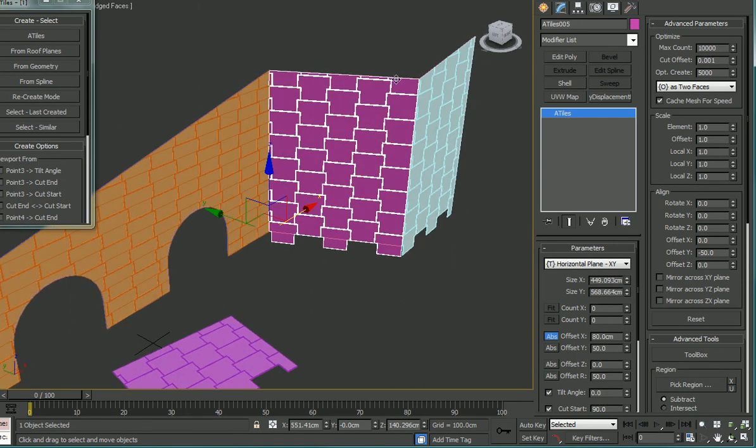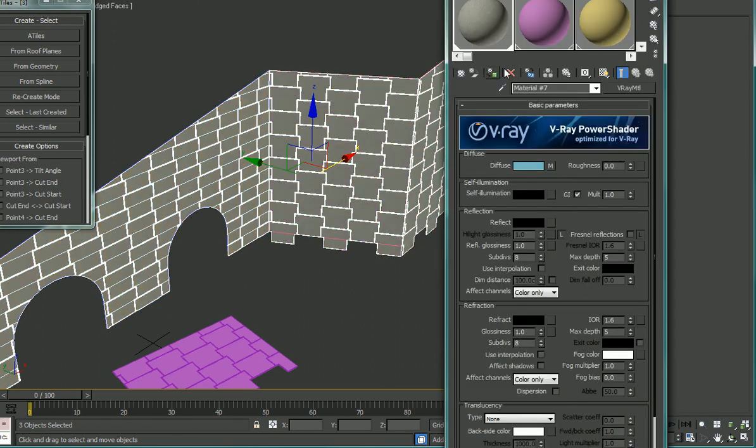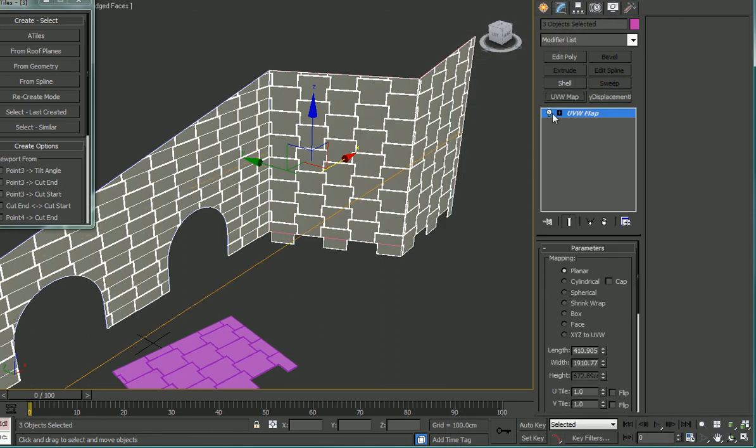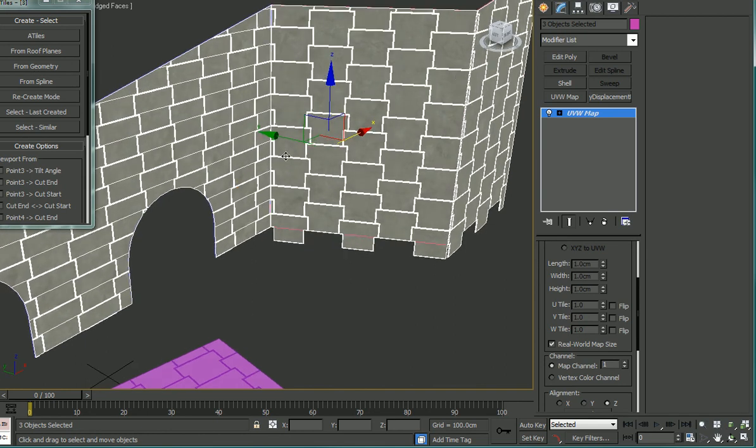And now I will apply a concrete material, which I made earlier. Now apply also a UVW map and render.